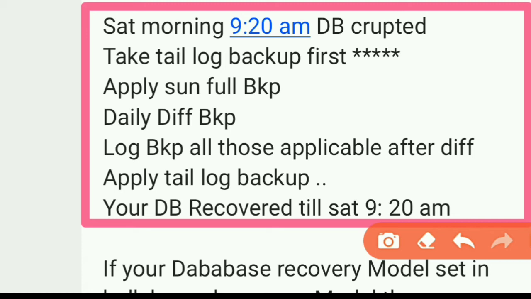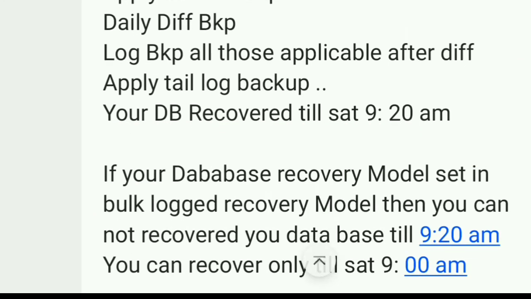Okay, so in this scenario, firstly you need to take the tail log backup, then apply the Sunday full backup, the daily differential backup, and the log backups, and after that the tail log backup. So your database is recovered till 9:20 a.m. Your database was corrupted at 9:20 a.m. Saturday, and you have recovered it, right? Now forget about this point. Now come to here.